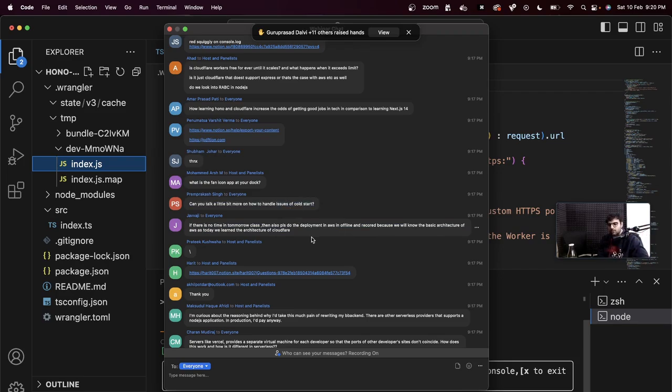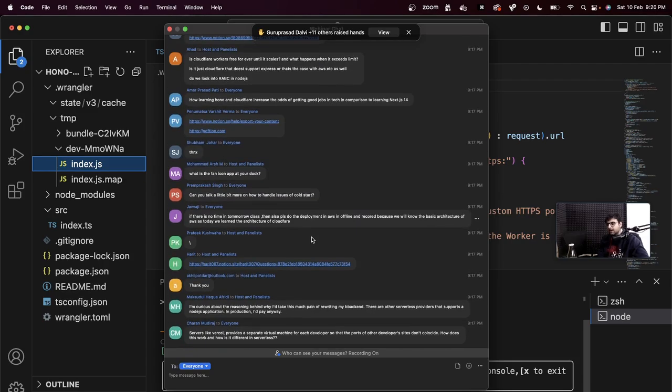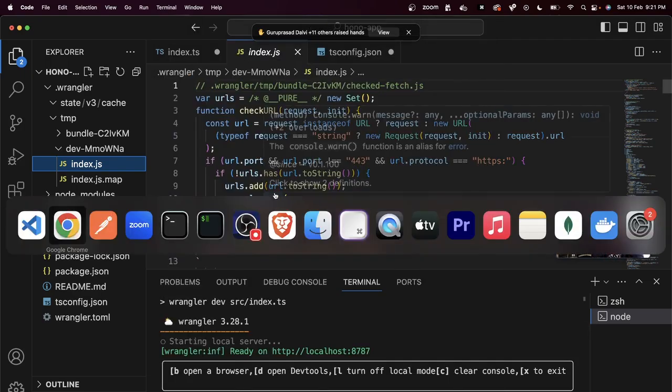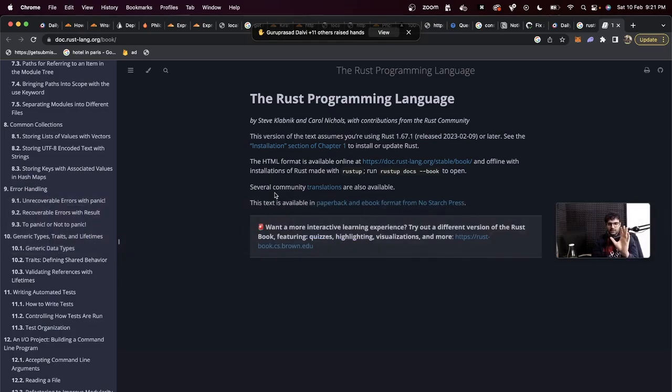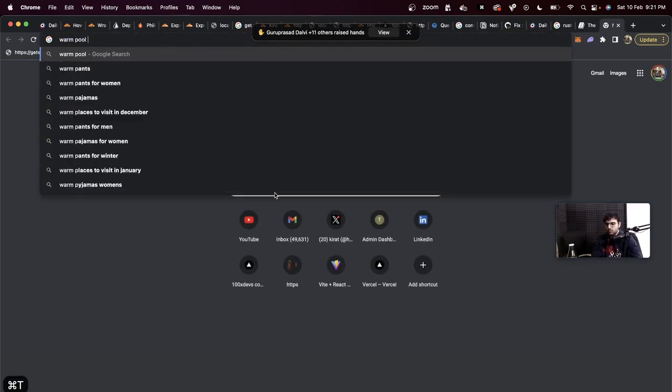Can you talk a bit more about how to handle issues of a cold start? Yes, there are two things you can do. You can either have a warm pool, which means you tell your serverless provider, "Bhai, keep at least one server for me at the very least. I will pay you $20 a month. Auto scale up and down. If there is too much traffic, bring more workers, but at least keep one worker up." Warm pool workers.